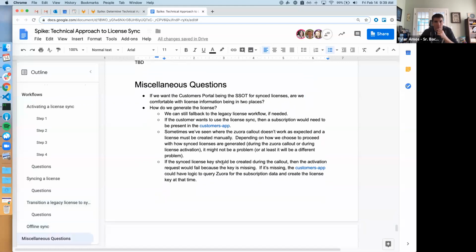Some of these came from the spike task, which I think came from earlier meetings that we had, and some are from me. So this first one: if we want the customer's portal to be the single source of truth for synced licenses, are we okay with having license information in the customer's portal as well as the license app? We've talked about merging the two for a while, but at least in the shorter term, it's going to be in two places now.